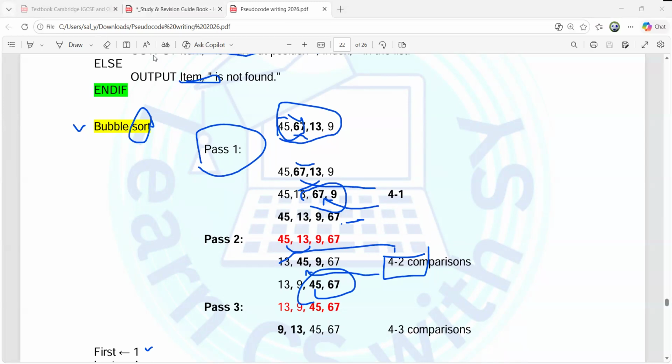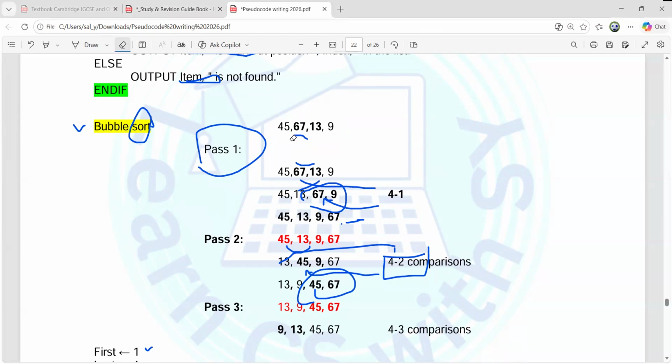Right now, I have 4 elements. You can see, I've just taken some imaginary values to make you understand, and I hope that will make your concept very, very clear. Let me do one thing. First one is my elements 45, 67, 13, and 9. I've just taken 4 values right now, and let's see how bubble sort performs the activity.